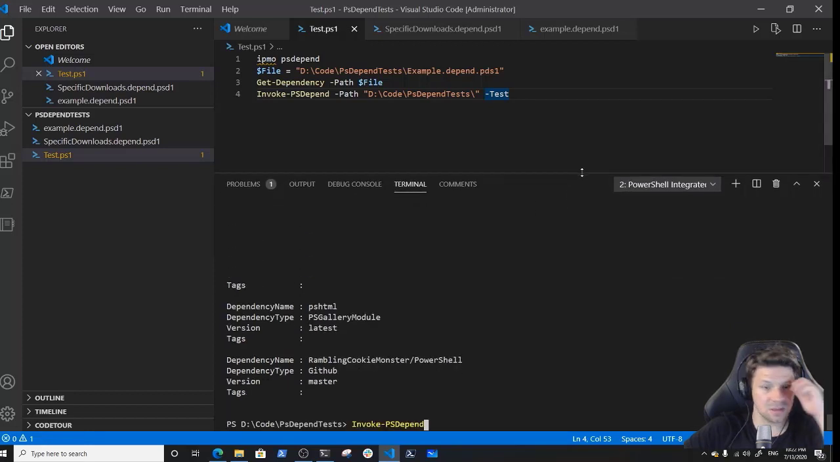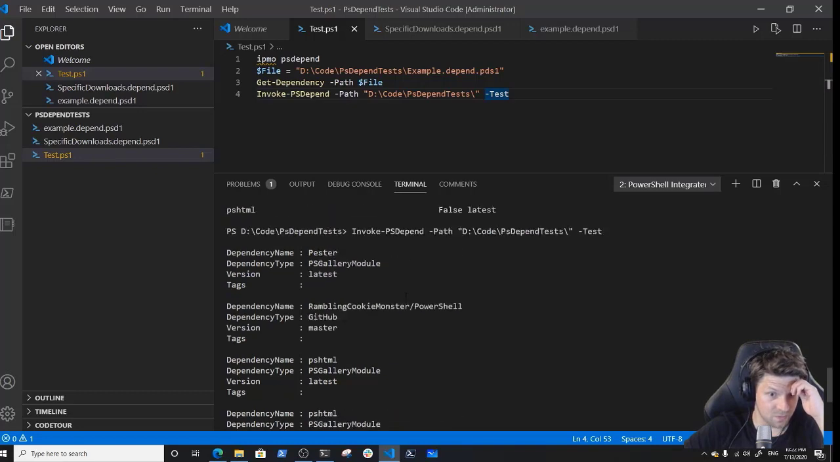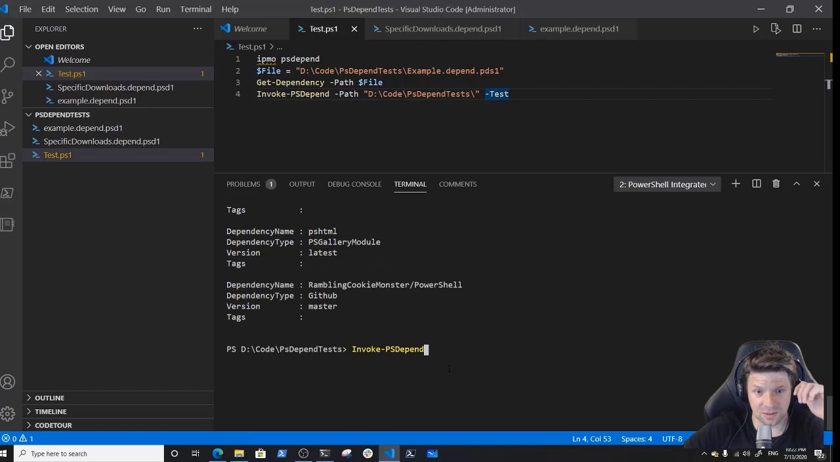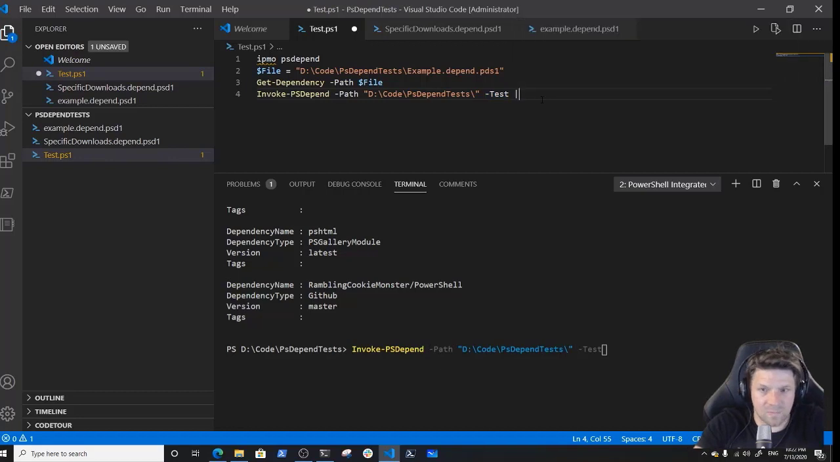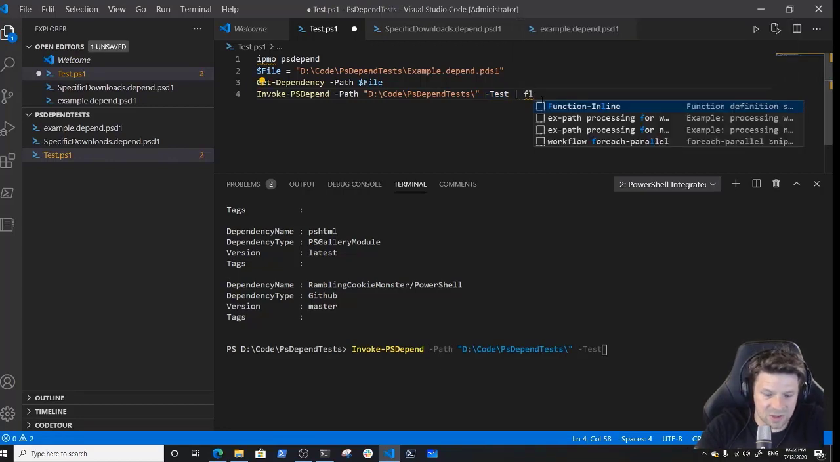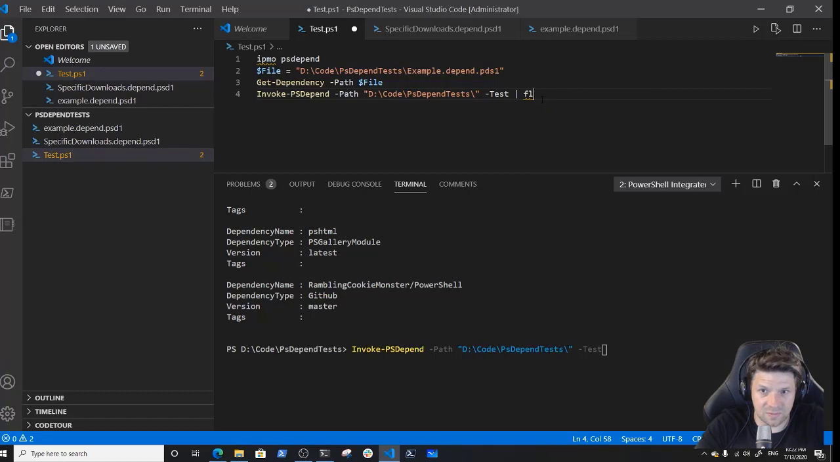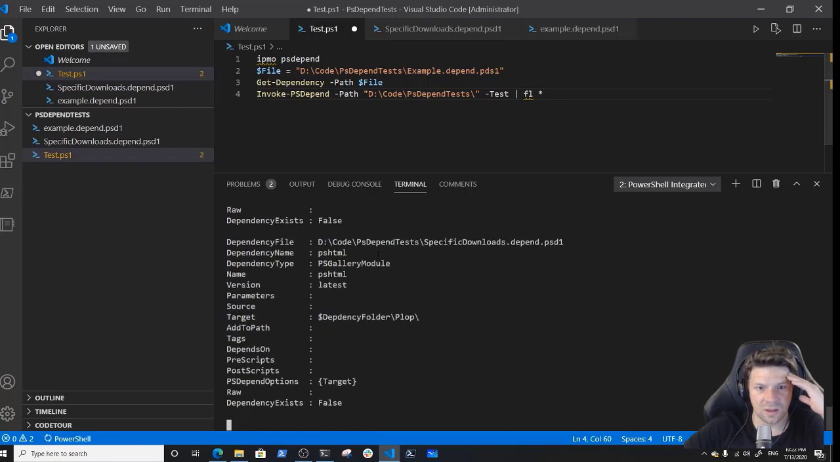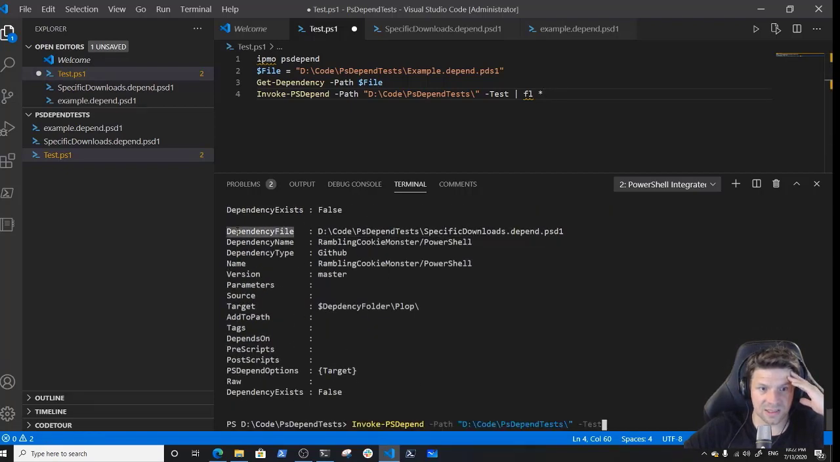Aha, okay, nice. So he actually did them all. It would have been nice to have, you know, the path of the file, the source. Format list star. Let's do it like this. Let's do it again just to see if you specify also from which file this is coming. So yes, we can actually see it, dependency file. These objects are very smart actually.